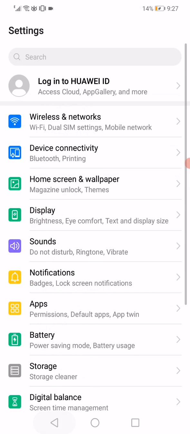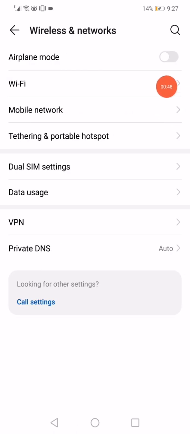Go back to the settings on your phone, open the wireless and networks, enable the airplane mode, and after 5 seconds just disable it. So that's it, guys.